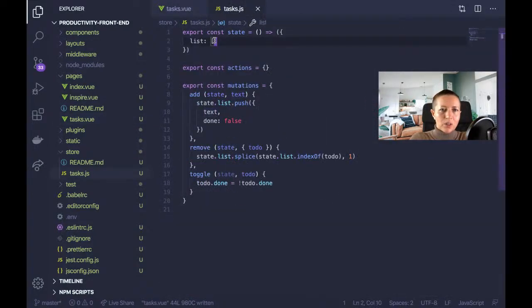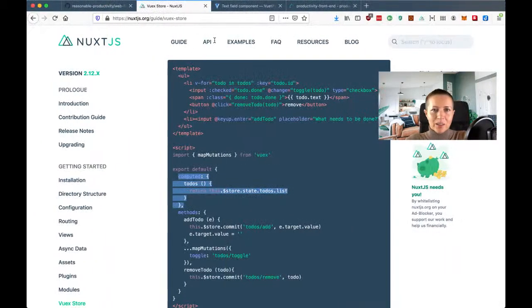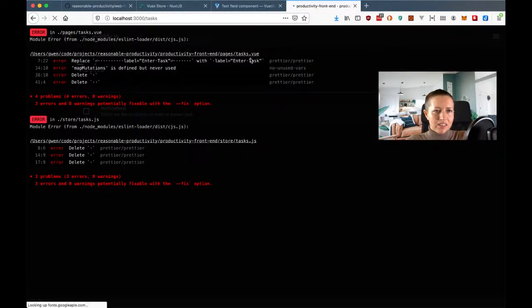Okay, so let me start with one to-do then, just a default to-do. So I'll have text, just a test, and then I'll have what is the other one? Done, which is a Boolean, and I'll say false. Okay, let me see if it displays here.